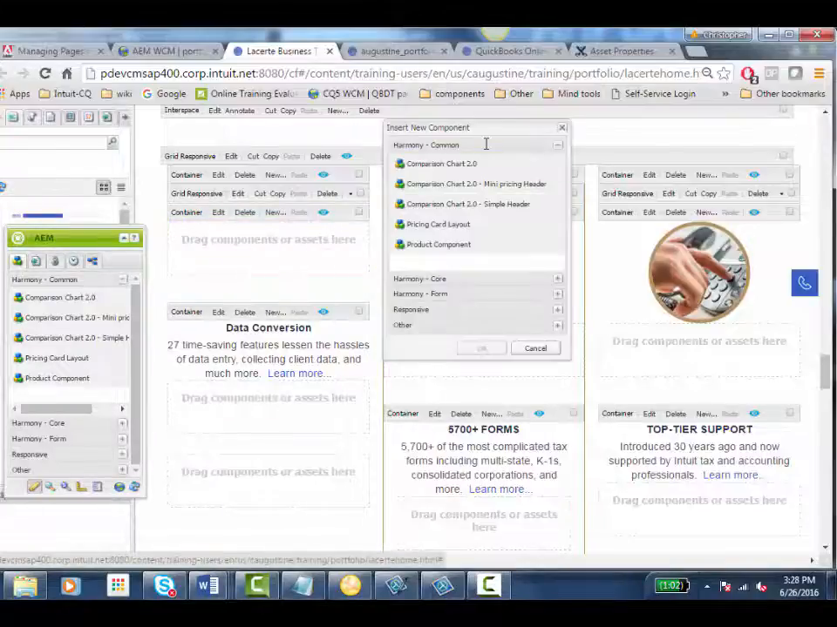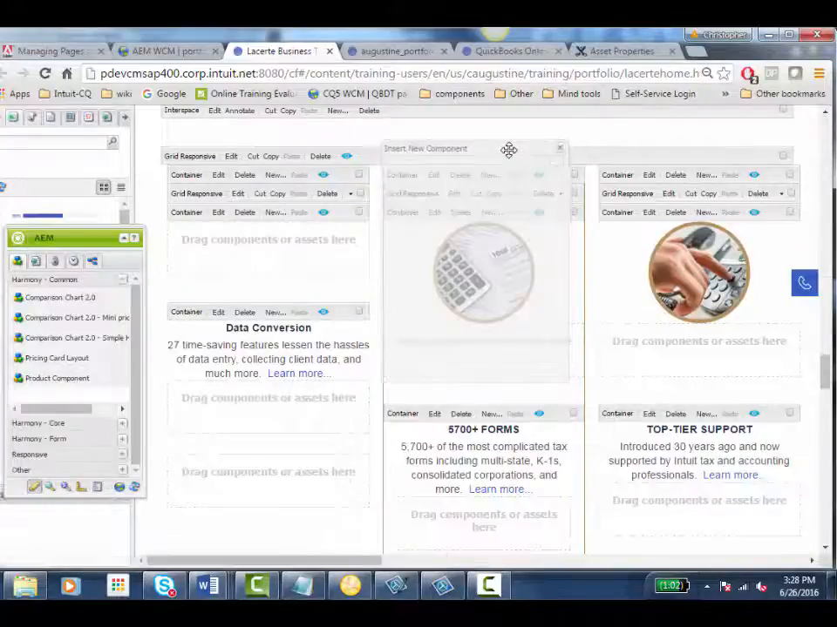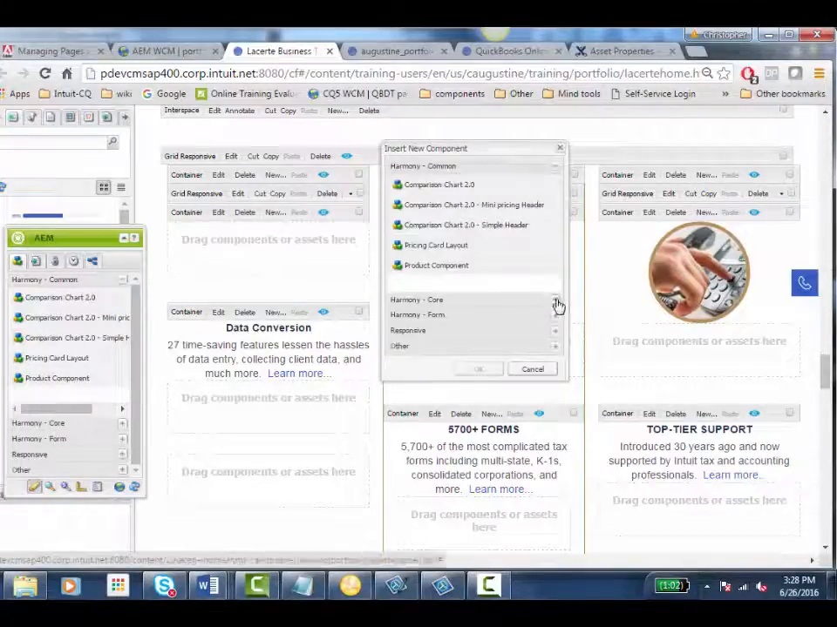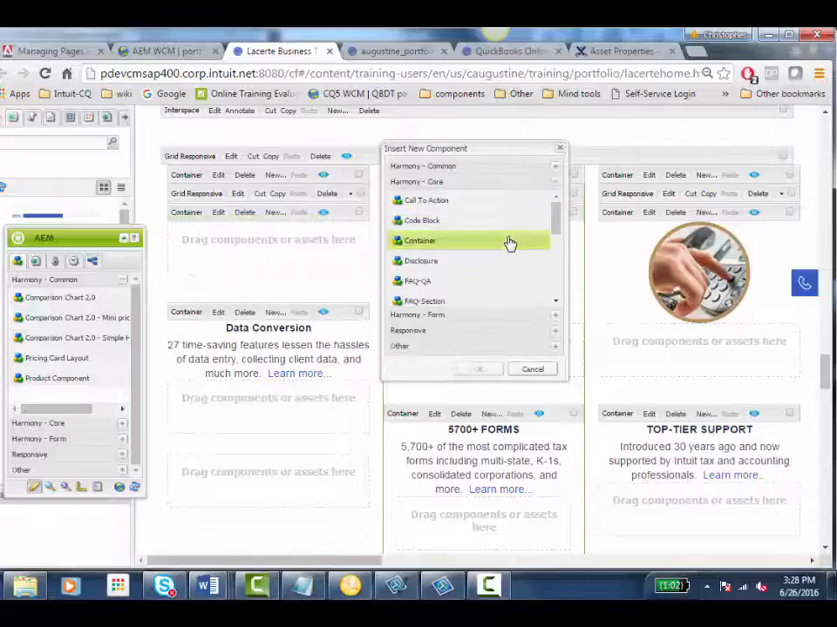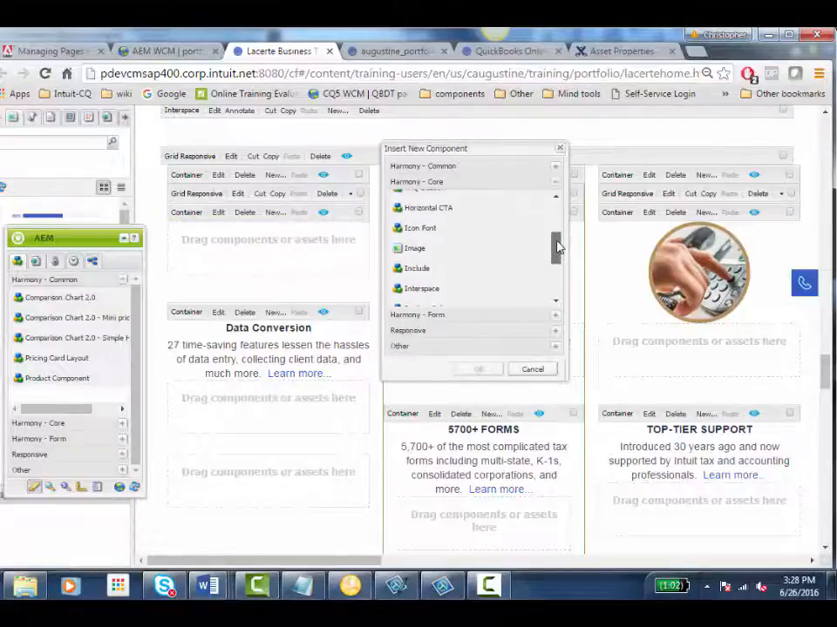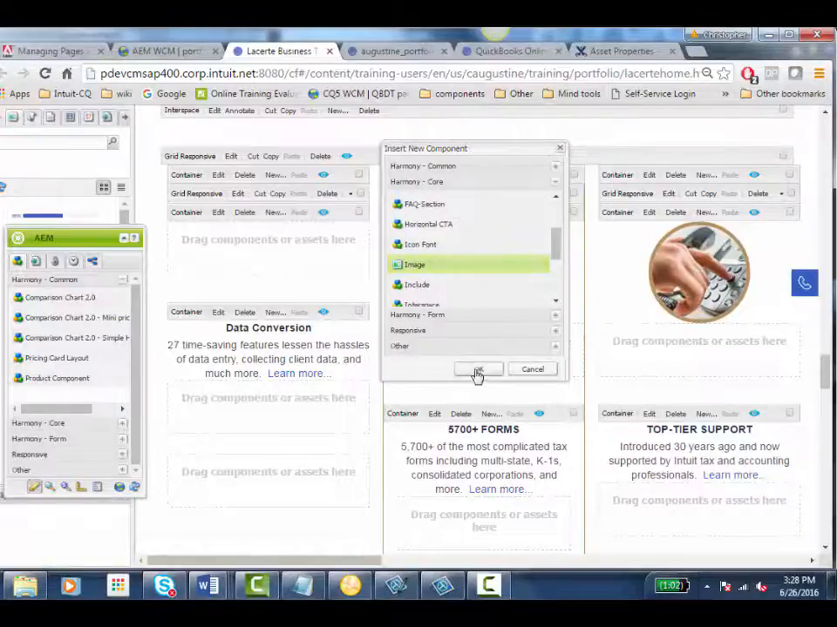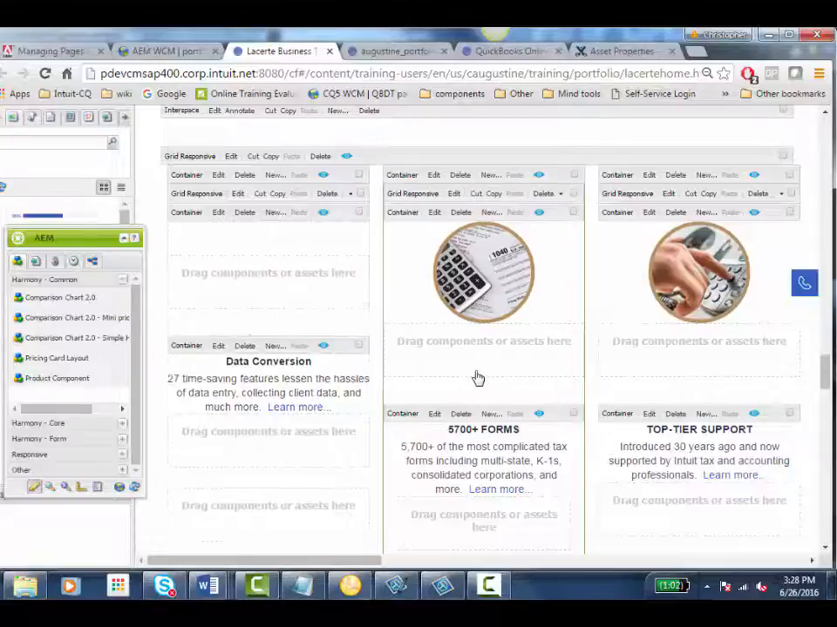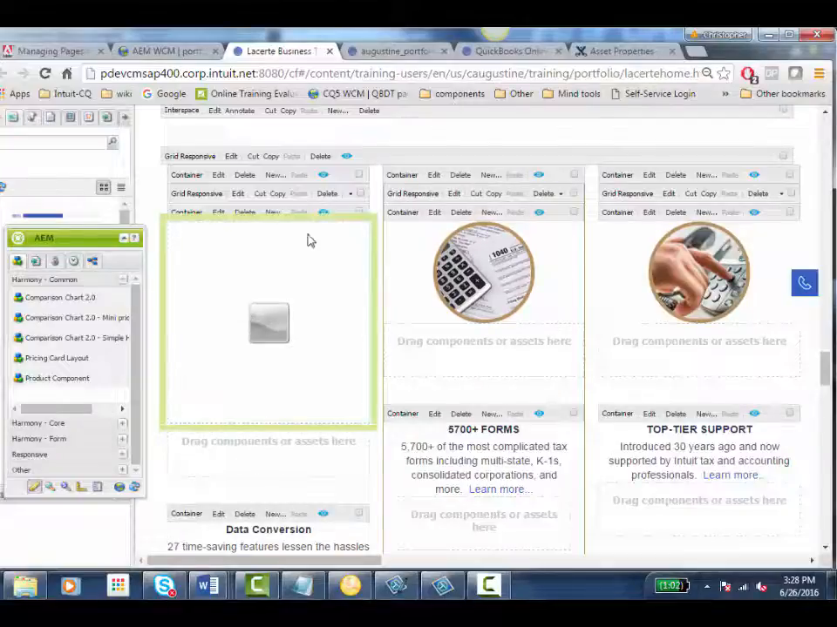And the Insert New Component dialog box will pop up, and that's going to give you a filtered list of everything that will fit in here. And for this, we want to go to the Harmony Core catalog, open that up, click on Image, and then click OK. And that's going to drop an image component right in there. And that's what an image component looks like when there is no image in there.